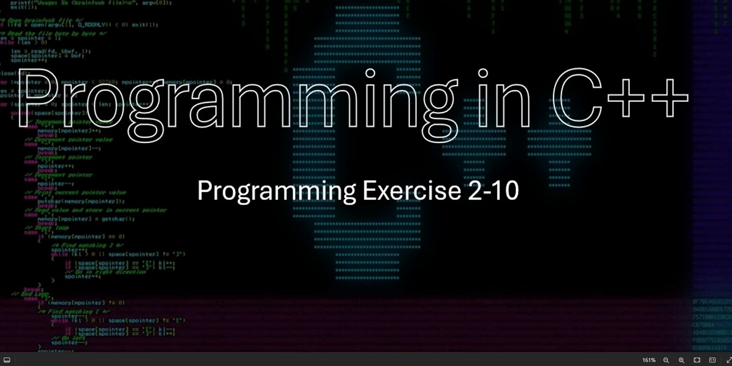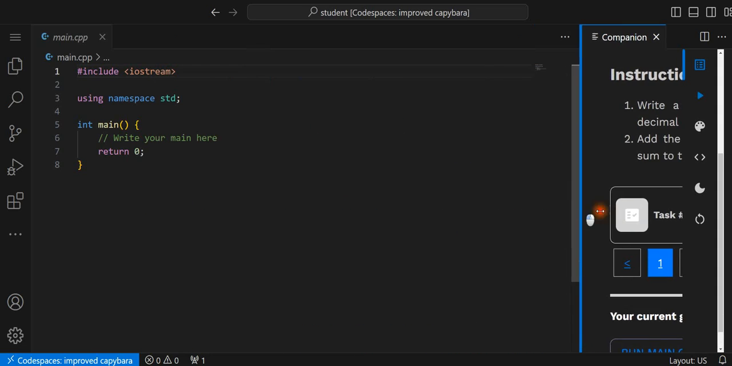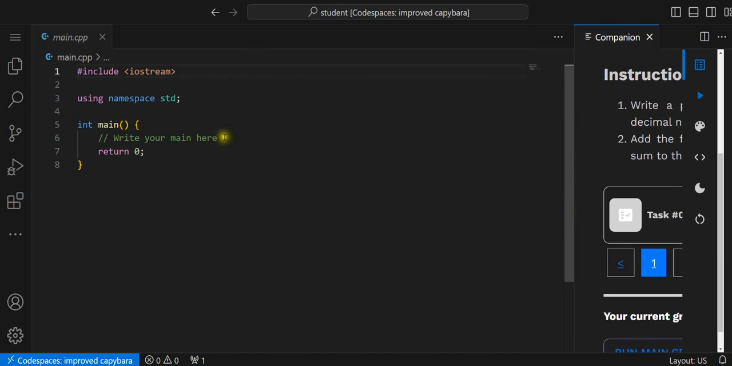exercise. All right, now we're on to C++ programming exercise 2-10, and it's going to be very similar to the last one. Hopefully we have a breakthrough on that. So we're going to write a program that prompts the user to input 5 decimal numbers, add the 5 decimal numbers together, convert the sum to the nearest integer, and print the result. All right, so correct output calculated and displayed. There's nothing there yet.